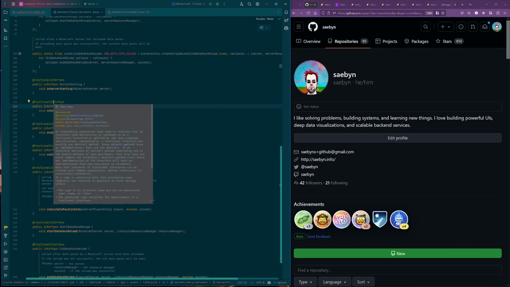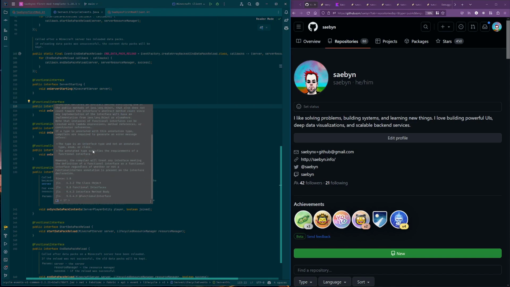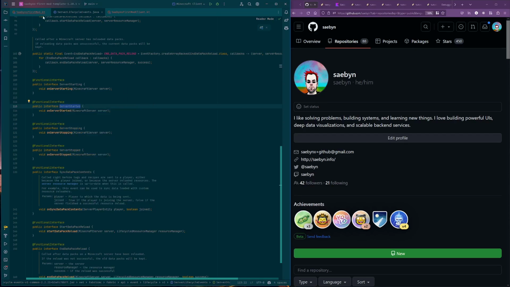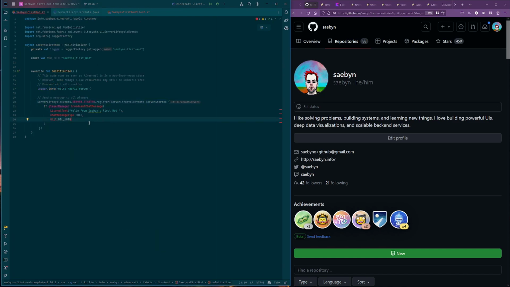What is a functional interface? A functional interface has exactly one abstract method. Default methods have an implementation, they're not abstract. The type is annotated with its annotation type. Compilers are required to generate an error message unless. Okay. What is the unresolved reference? Broadcast chat message.